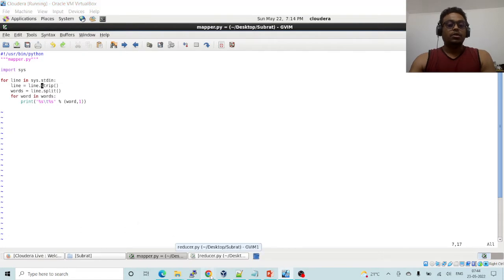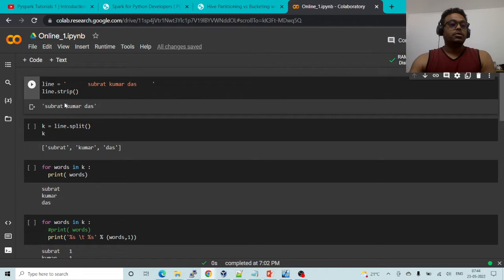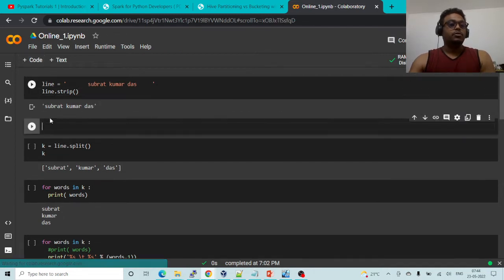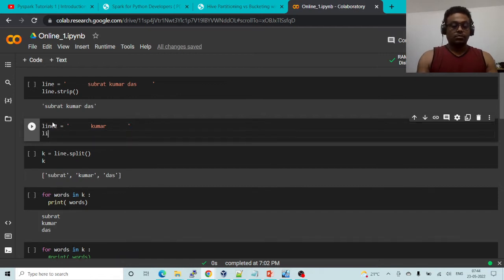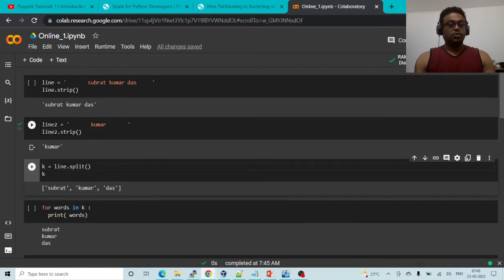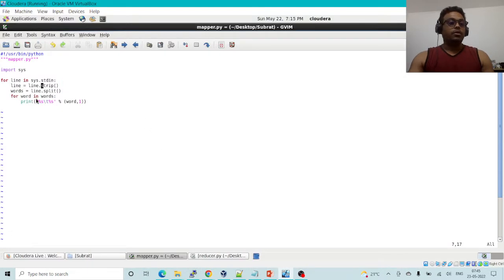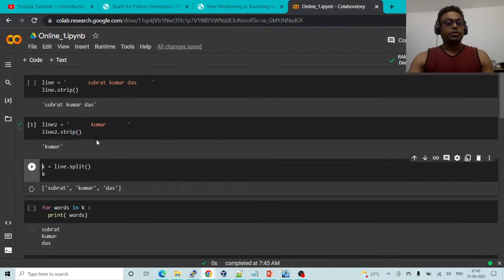As I told you, I also showed here, look, these are the spaces. Same thing if I go for another line, let's say line 2, look, it will delete all the trailing and leading spaces. So it is done. Now come to line.split. After stripping the leading and trailing spaces, it will split the line; by default it splits on a space. I'll show you that in the implementation also.